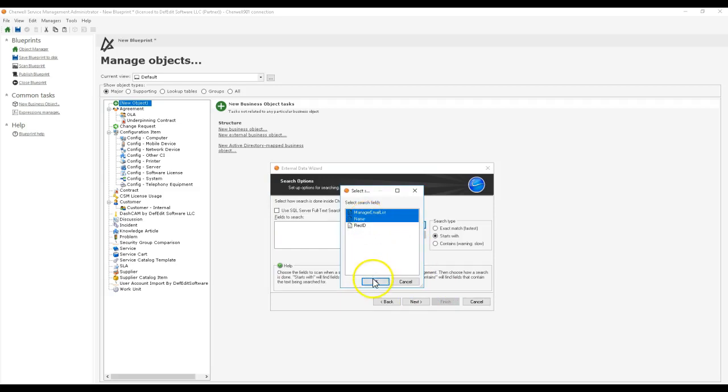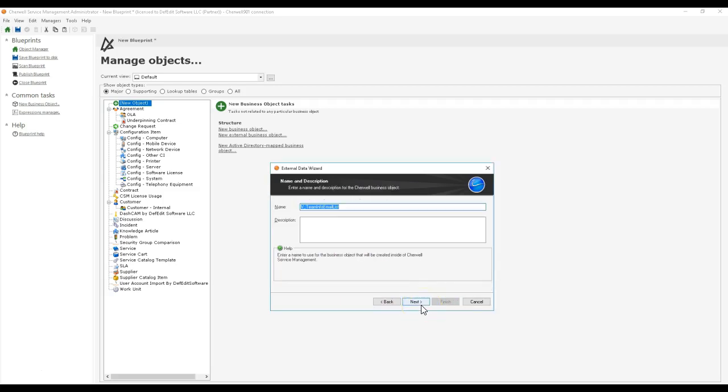Yeah, these values can be used to search. Why not? Whoop. This needs to be team. I'm going to call it team distribution list. We'll give it a description.